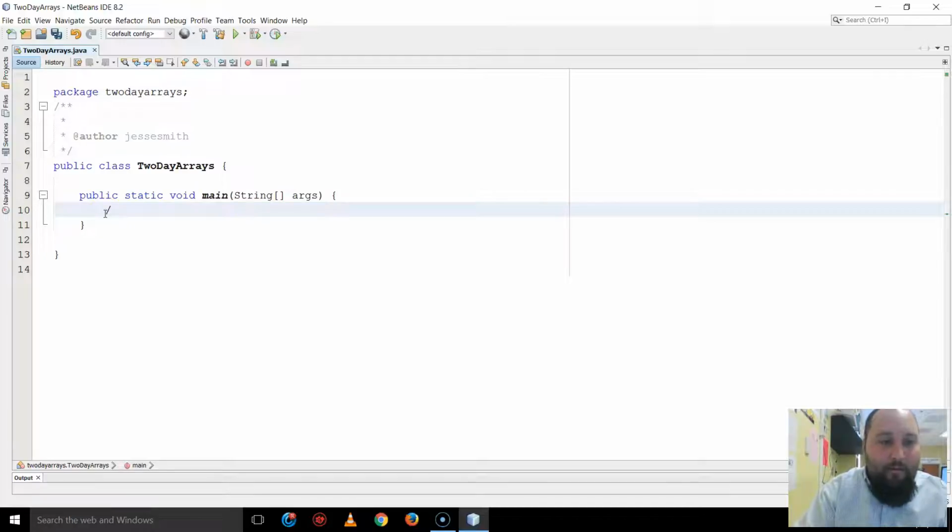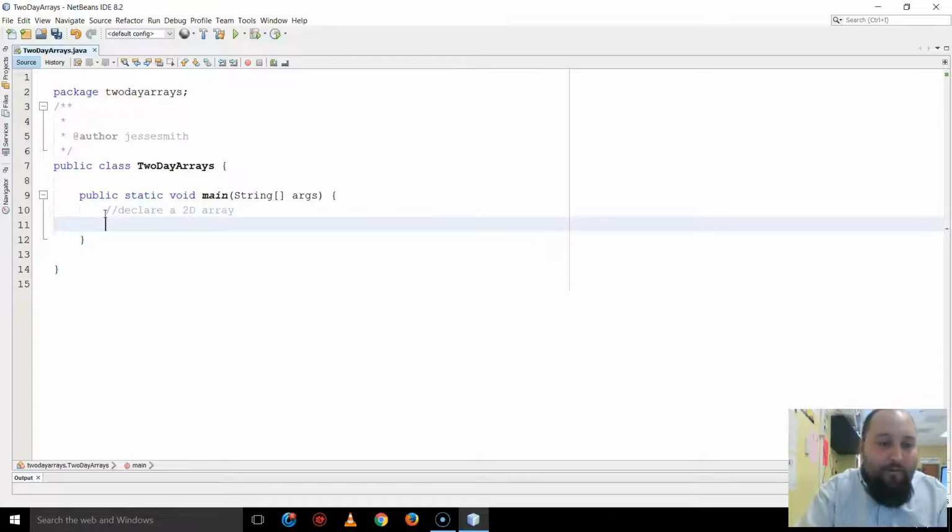Alright, so the first thing I want to show you with 2D arrays, they're built into the Java API, so we don't have to import anything to use them. So what we need to do is actually, let's just declare a 2D array, and we're just going to do it as normal. So if you remember how we did a regular array, so let's just call this array 1. This is how we did a 1D array.